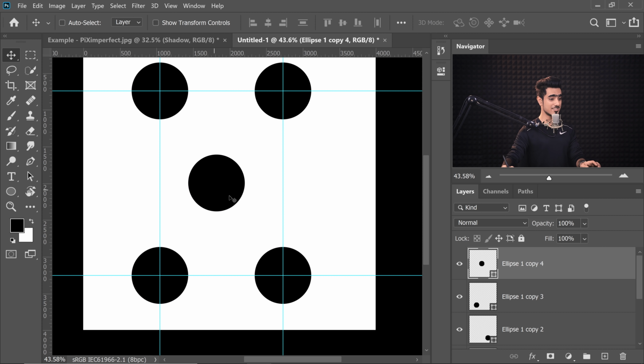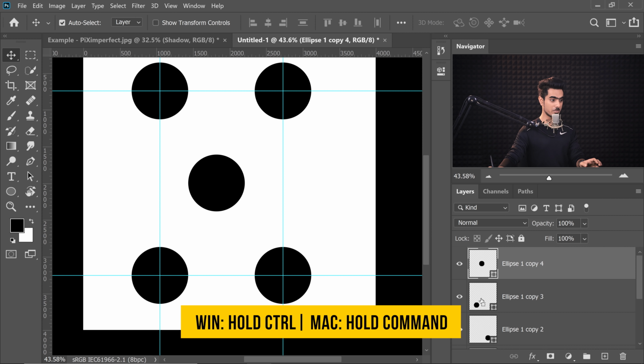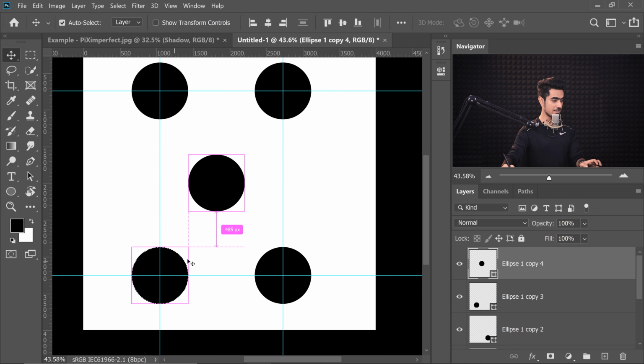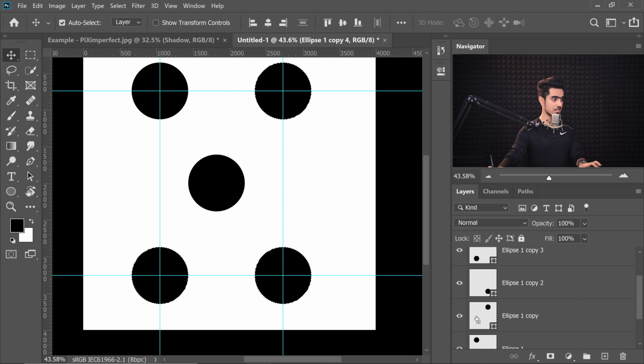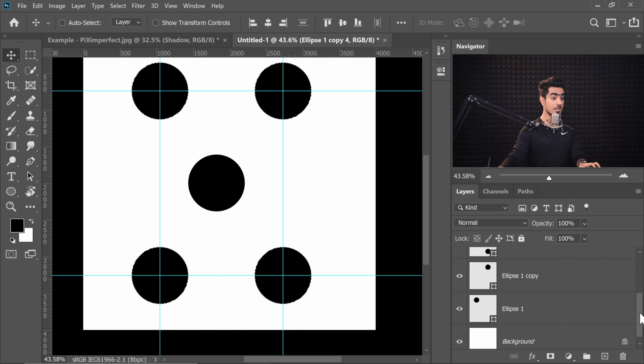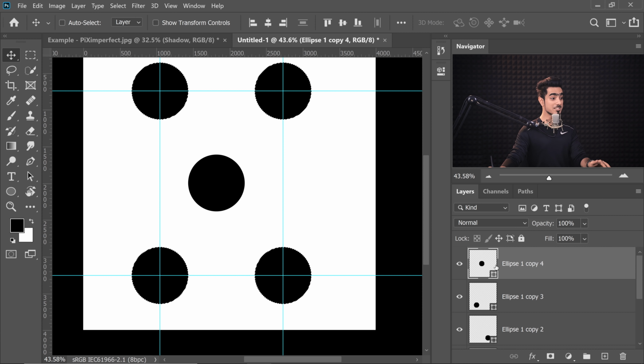So how to center it? Simple. Hold the Control or Command. Select the ellipse right there. Now you hold the Shift key and the Control together. This ellipse is also selected. That way you select all of the four ellipses on the side, the circles on the side. Now you choose the middle layer. Once the middle ellipse is selected, with the selection of all of the four ellipses around it active, we can just simply choose the Move tool right there and center it by clicking on this button right there and then clicking on this button. Now it is centered. Press Ctrl or Command D to deselect.